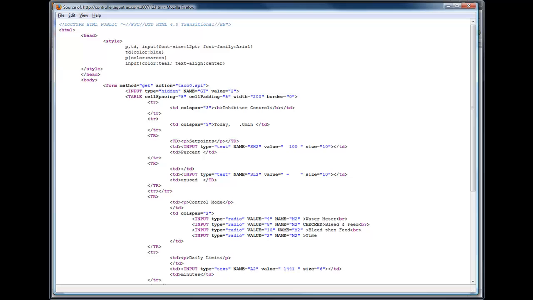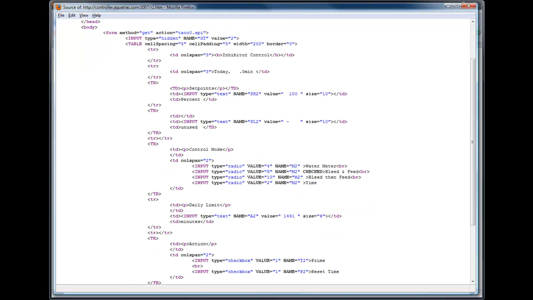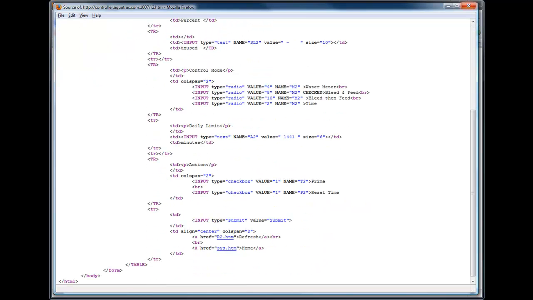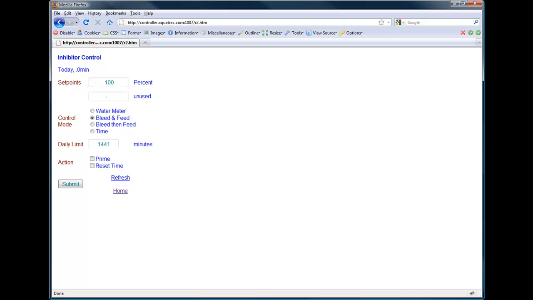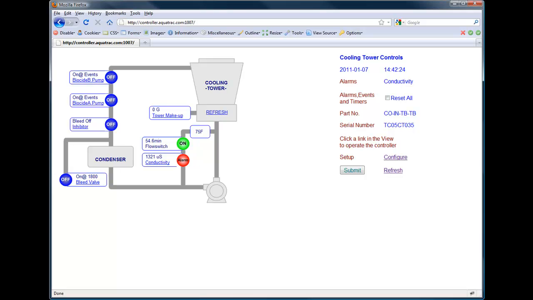So this would be the data coming in from relay number 2, and he'd screen scrape that. Okay. So that was the relays.